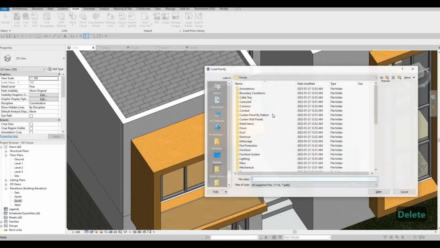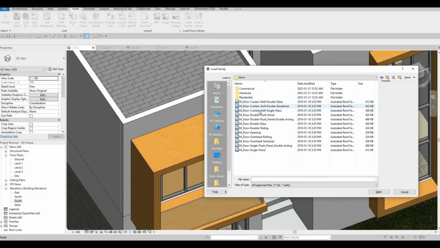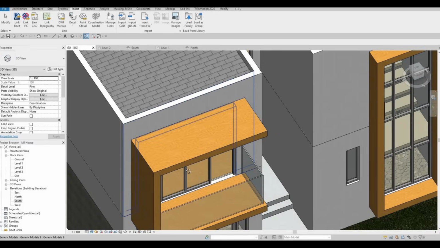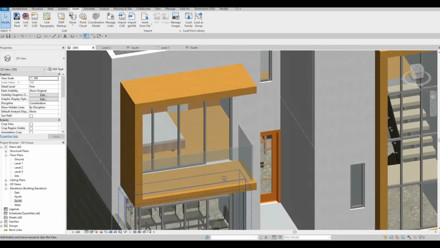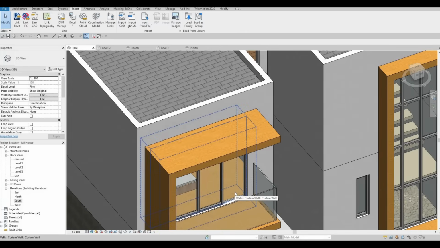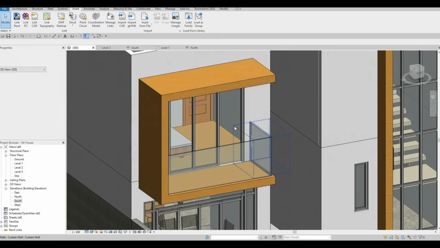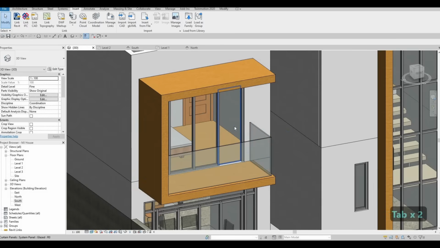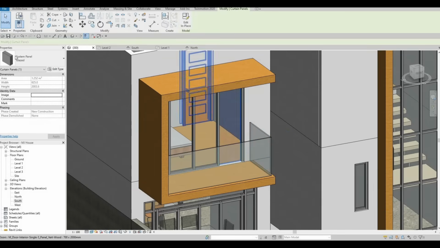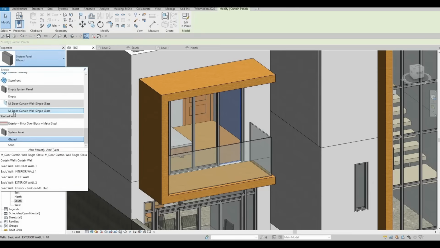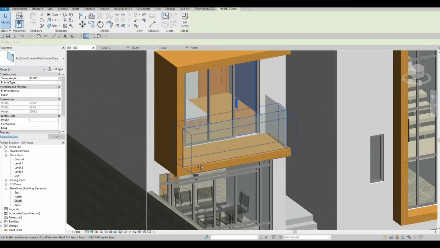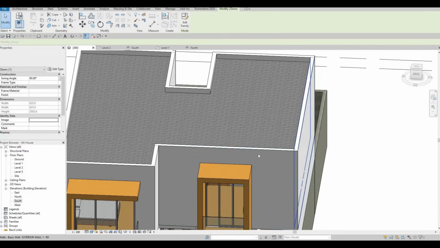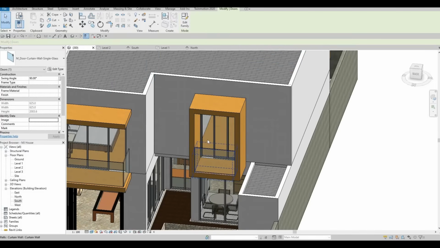So load family, go to doors, and then we have curtain wall single glass. So click on open, and then the technique here is you will need to select the panel itself. So you need to click on tab, and once you're highlighting the panel that you want to add the door, select that and then drop down and then select the one that we loaded. The orientation, we're gonna change that later on.